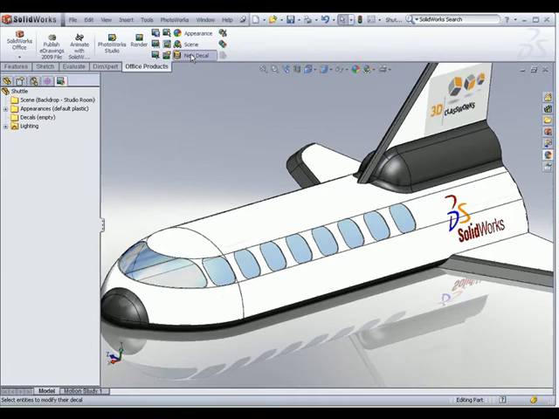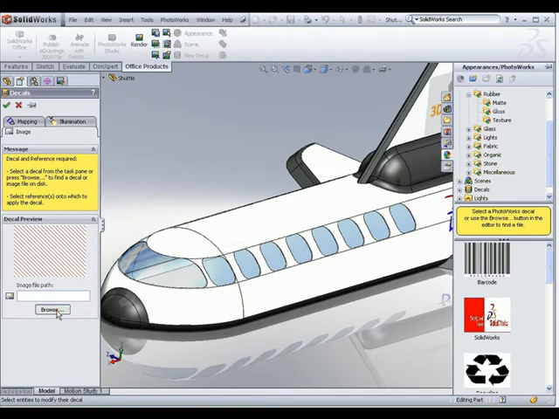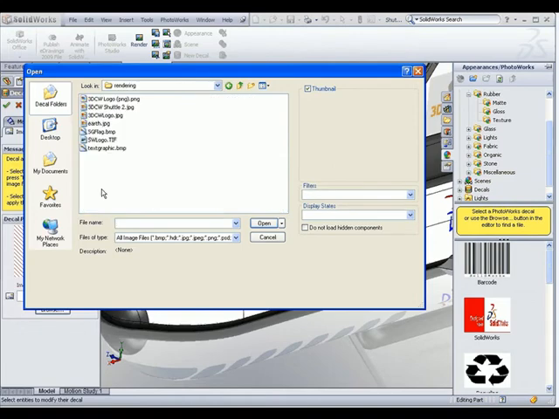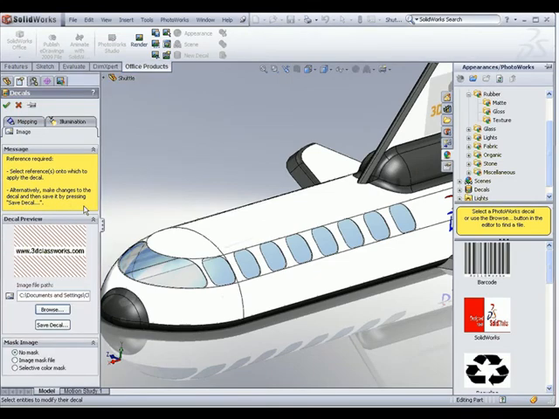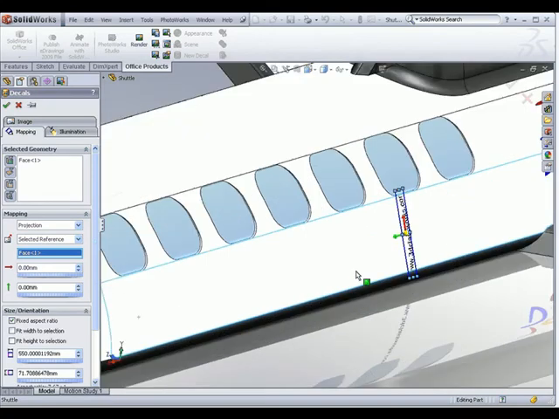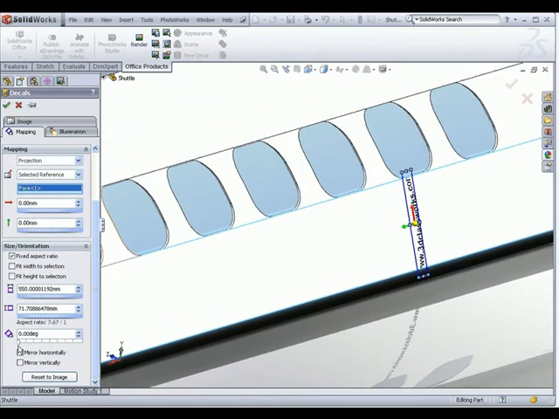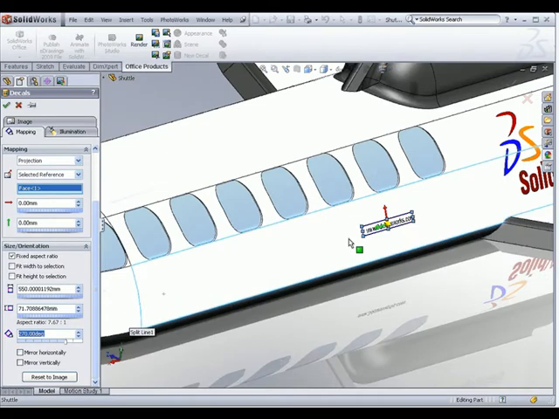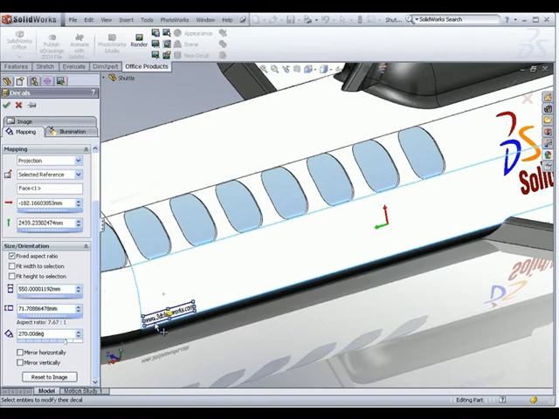So we click on New Decal, browse for the file that we have. Okay, this one is called Text Graphics. Hit Open, and I would like to map it at this bottom face here. And of course, change the angle to reposition it. So let's rotate this 270 degrees. Okay, and let's position it at this corner here. And if you'd like to enlarge the size of the text, just drag on the corners.